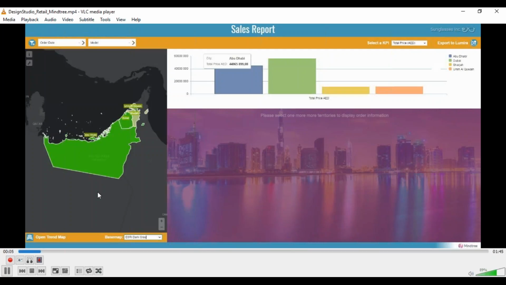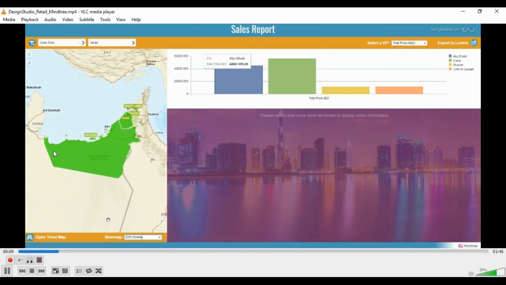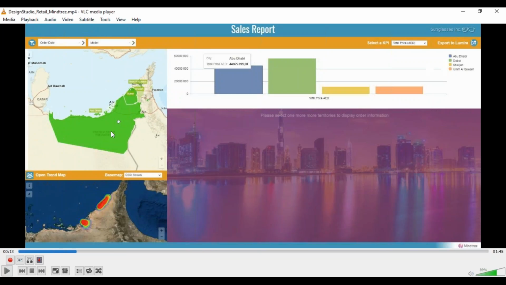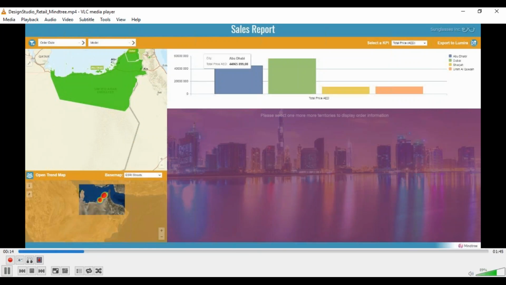Then we can change its base map URL. These are the base map URLs that Galigio supports. So based on the base map URL, your map will change. Then they have one more type of map, that is the heat map. Based on your KPI value, it will show you as a heat on the map.